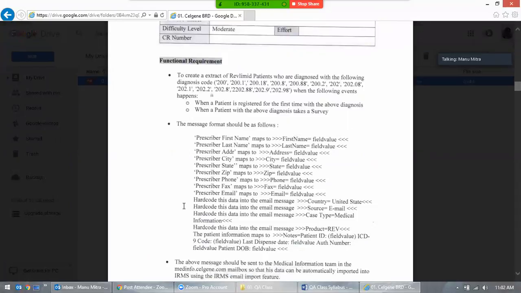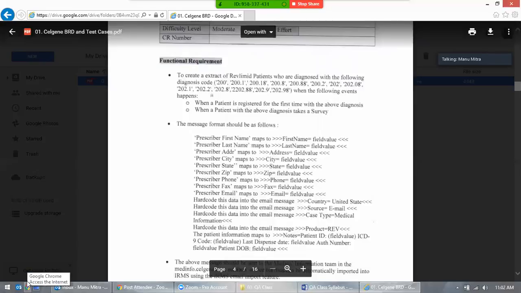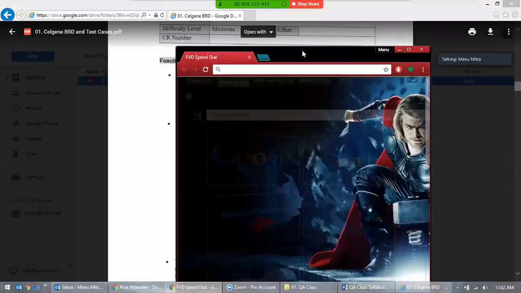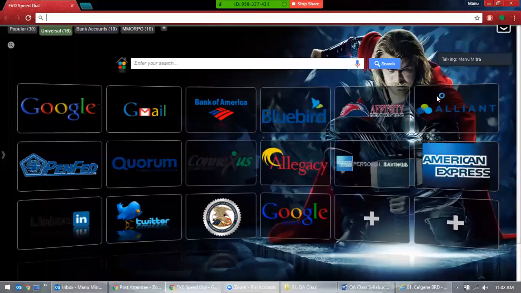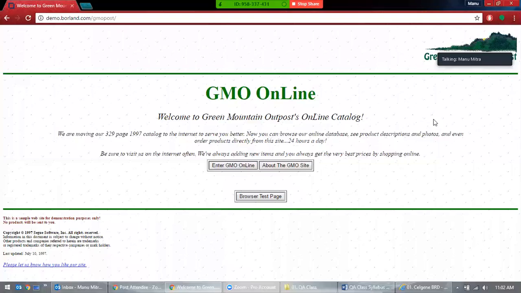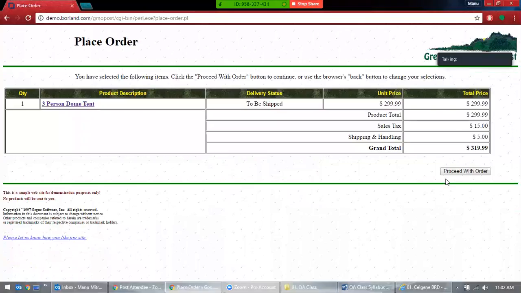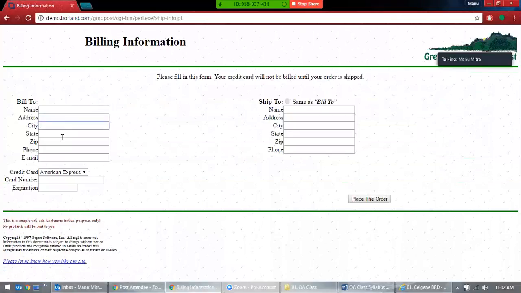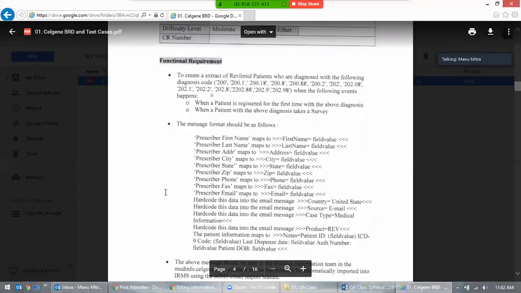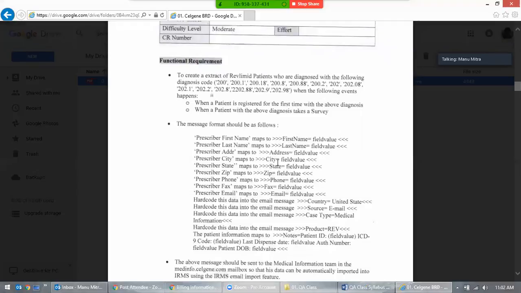These fields you can compare with our application. Let's see how we had this. This requirement is not for this one, but I'm just trying to compare it. So when you fill this application, you have name, address, city, the same thing, right? This also has the same thing: first name, last name, address, city.